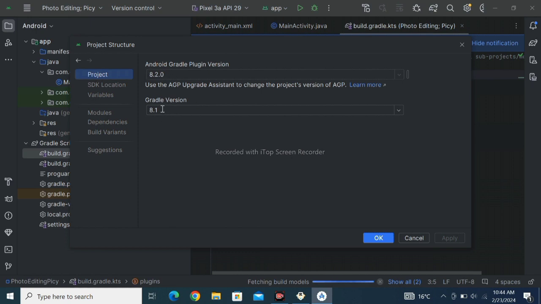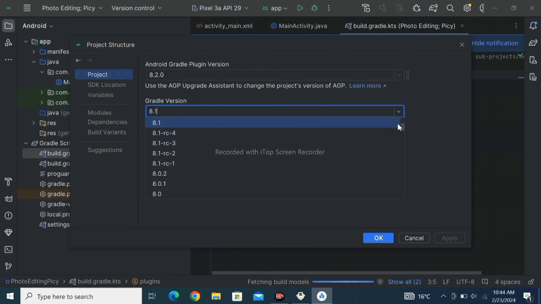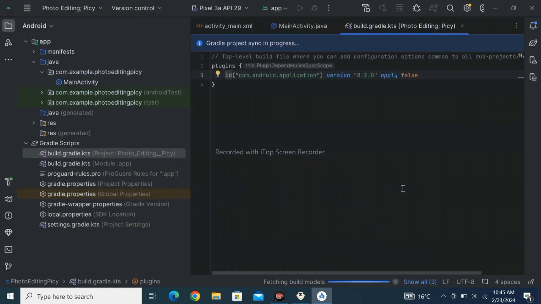Project here is different, 8.2.0 plugin version and Gradle version 8.1. We have to match this and select 8.2. I have already installed. If you don't have it installed, then first apply and then click on OK. If you have not installed, then it will start downloading.